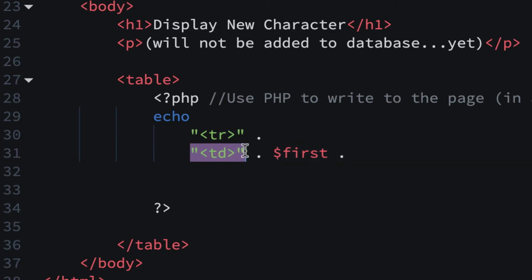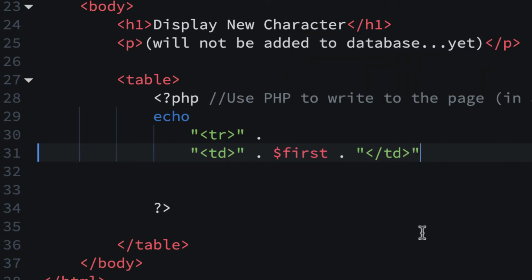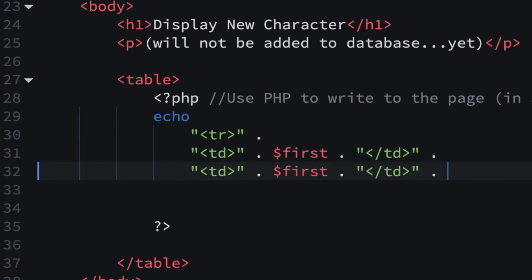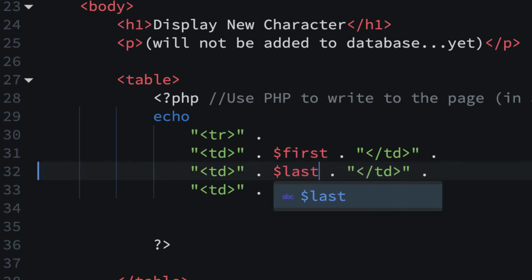So I can copy this and paste this here. Remember, you have to put the closing slash in there. So make sure you put the /. That closes the cell. And then I'm going to put another dot because we're going to continue, because we're going to have 3 cells. So I'm just going to copy this whole thing now and paste it and paste it. And then all we have to change is the variable name. So this will be last, and it still has the $.